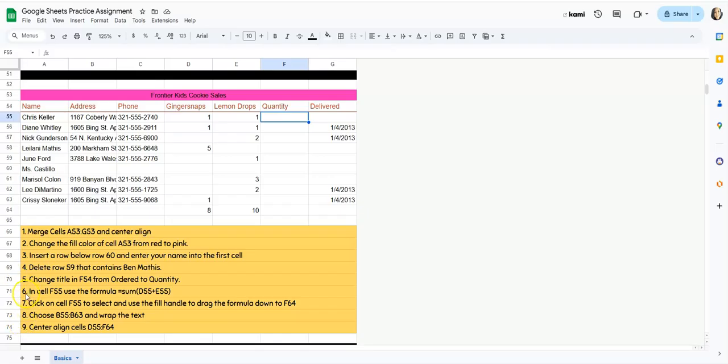Step 6, it says in cell F55, use the formula, and then it gives me a formula here. So I'm going to find cell F55, which is actually where my cell is selected. And I'm going to type in this formula right here as I see it. So I'm going to start my formula with an equal sign always, and I'm going to tell it what function I want it to do. So I want it to sum, which is the addition or add. I'm going to open parentheses, and then I'm going to type D55, and then plus E55. And I'm going to close parentheses there.